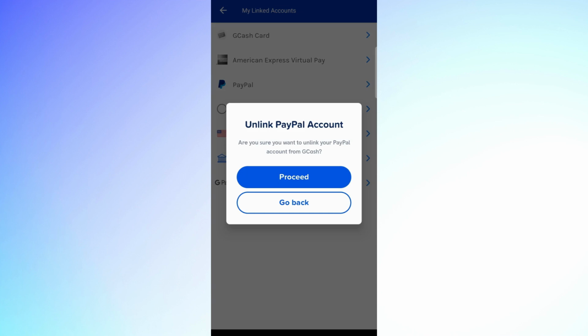After the unlink is complete, stay in the same section and relink your PayPal again. Tap the option to link, sign in securely to your PayPal account when prompted, and grant the necessary permissions so Gcash can read your available balance. Make sure you sign in to the exact PayPal account you intend to use.